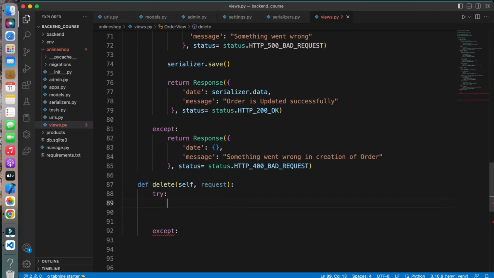In the try block we can first filter out if the ID exists or not. So in the try block let's first get the data from request.data, and next we have to confirm if the ID exists in our database or not. So we can check in our table, objects.filter, ID is equal to data.get ID. So first it will check if the ID exists in our database.